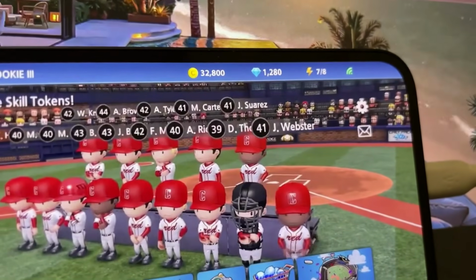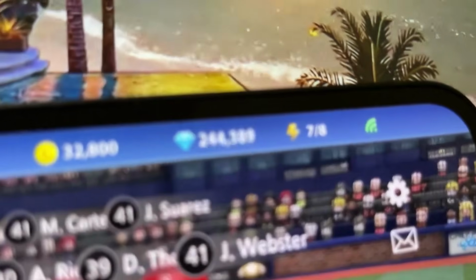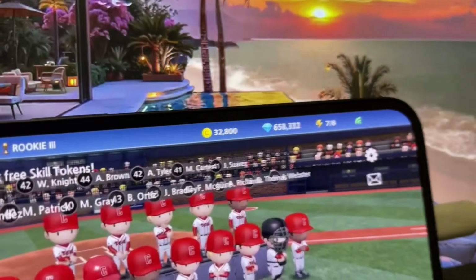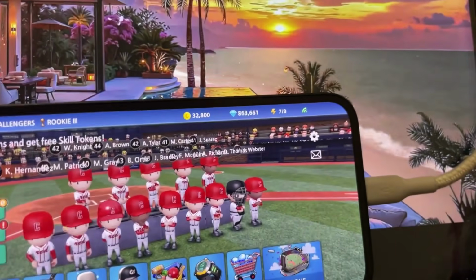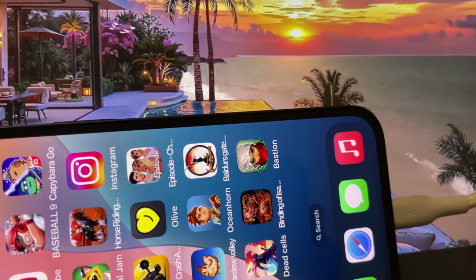And you can see right here the values on the Baseball 9 account. I don't do videos anymore, but I had to share this one because look at that. Look at the resources. So I'm going to show you guys how to get this Baseball 9 hack for your device. So let's get into the video, and I'm going to show you exactly how to download it.